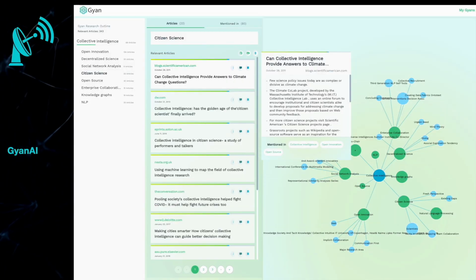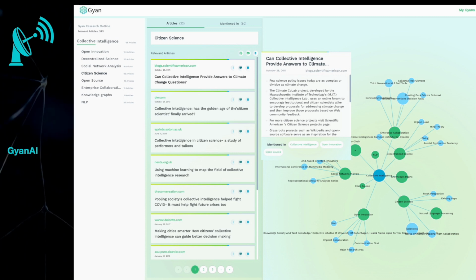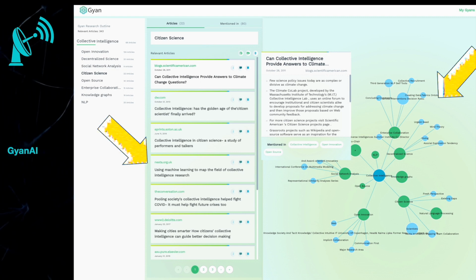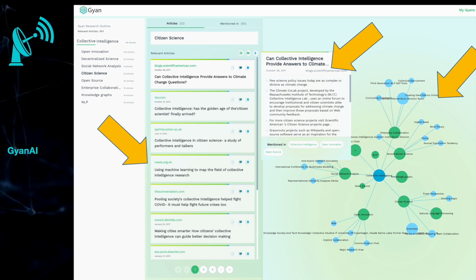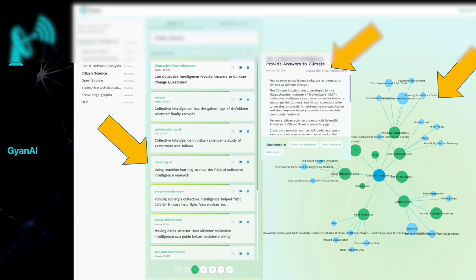Another example is Gian AI. It's an AI tool that helps categorizing and structuring new knowledge when, for example, you do research on a specific topic. So this example of citizen science is a domain. The tool breaks down the domain into its subcomponents. It provides visibility on the most interesting content that exists out there. And then it summarizes and highlights the most important and most interesting elements of each one of those documents.